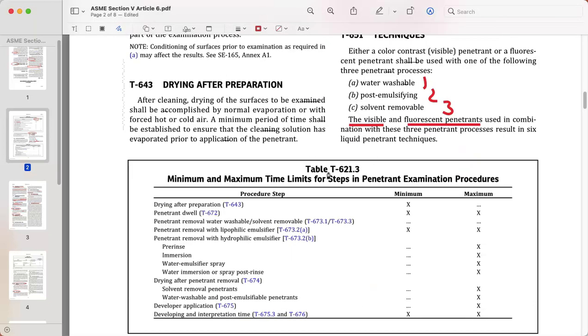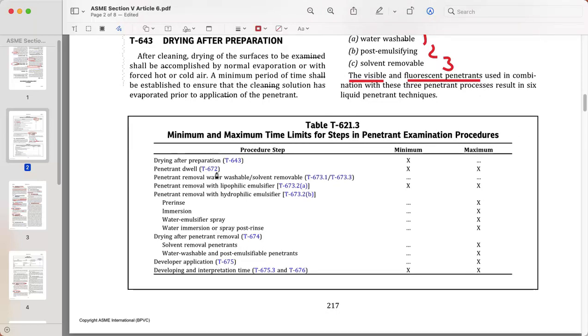Next, the second table is T-621.3. It says minimum and maximum time limit. That's what dwell time is. Penetrant dwell time minimum is also to be specified in the procedure and maximum is also to be specified in the procedure. That means if the dwell time is 5 minutes in the procedure, it will not work. It should say the dwell time of the penetrant is from 5 minutes to 10 minutes.